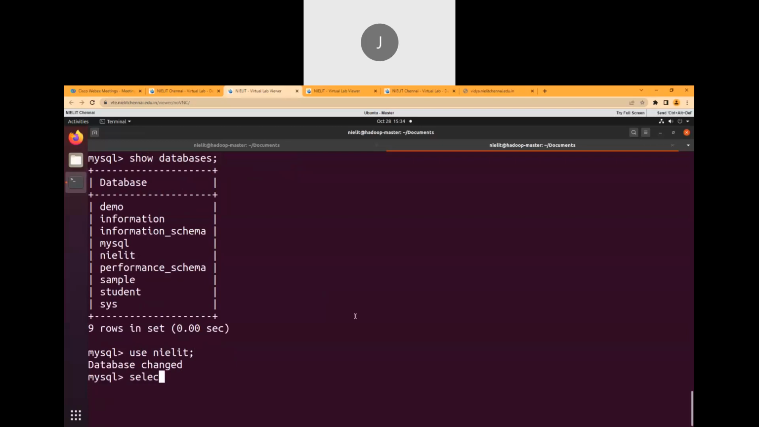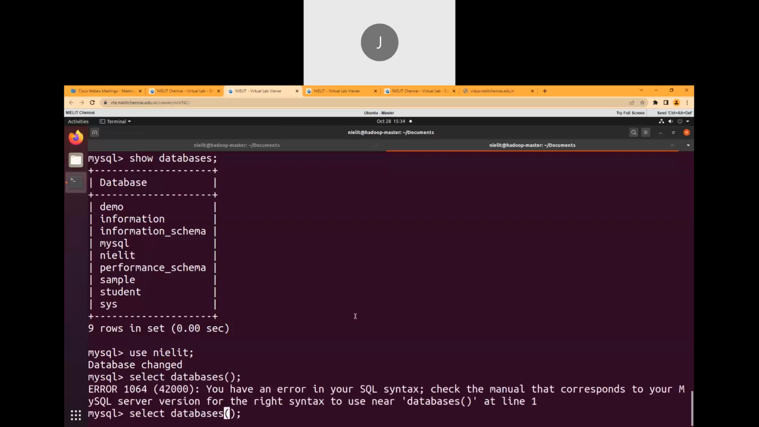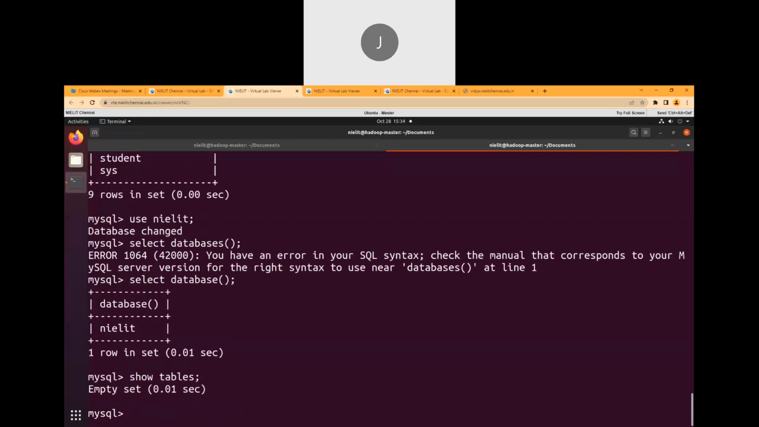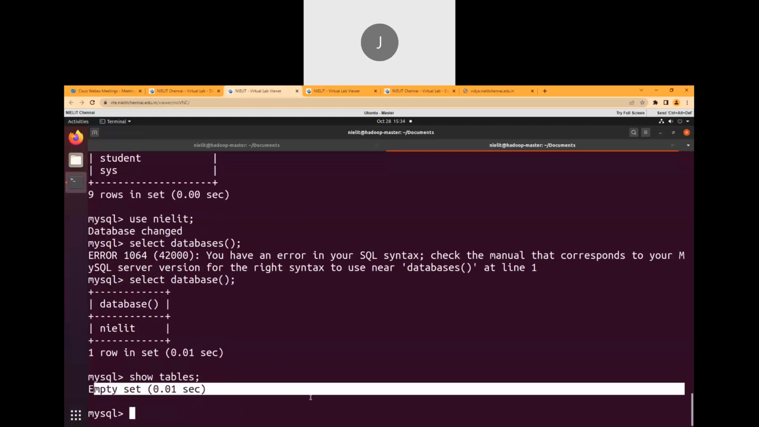My current database has now changed, so let me select database and see which one is my current database. Nilet is my current database. Let's see whether it has any tables. Show tables. It does not have any tables at all. It is an empty set.